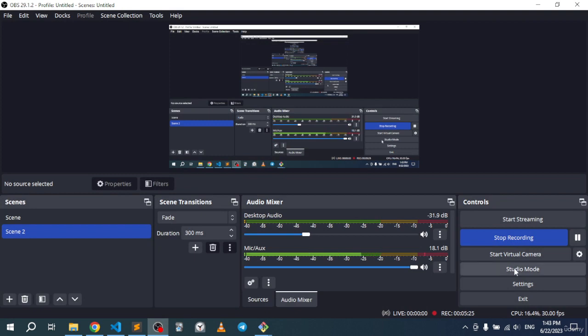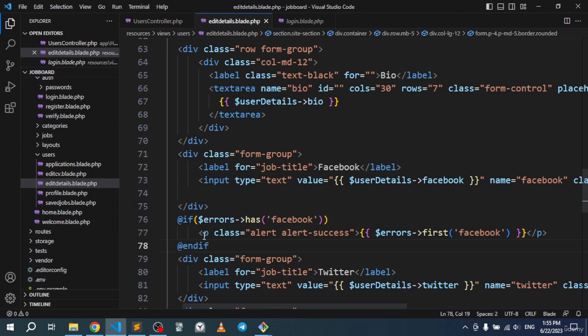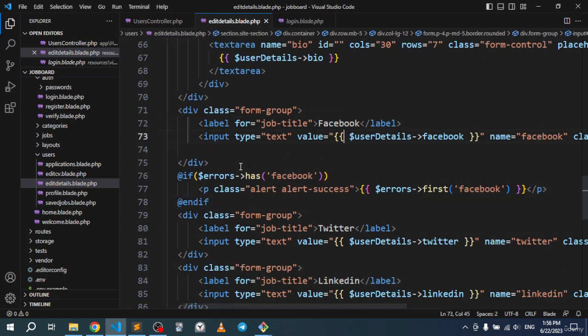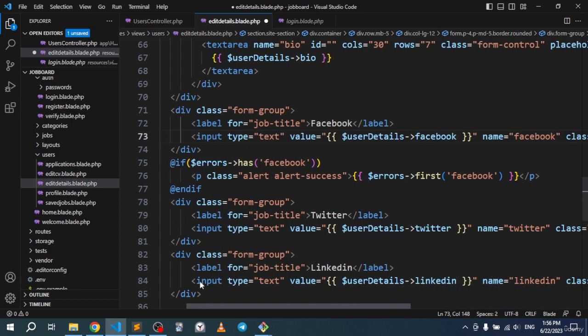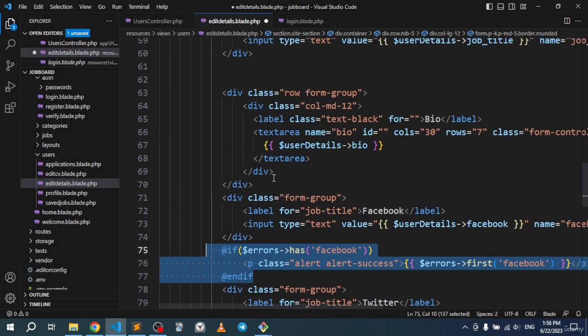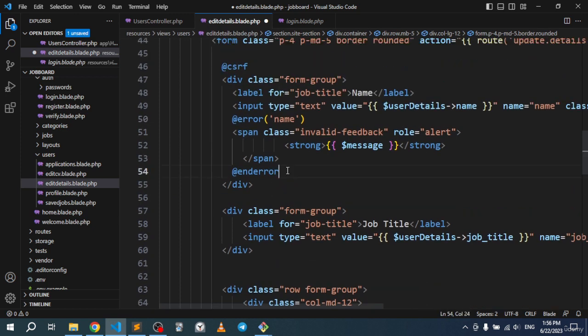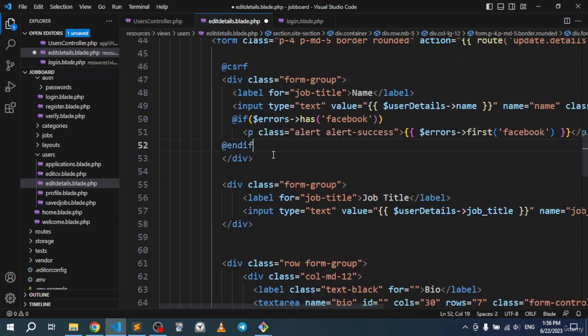All right, so there is actually another way to work with the error messages right here in the blade. Just go ahead and add @if errors has Facebook, and just write in this paragraph and @endif this right here. So this is the one for the Facebook right here, and we did it outside of the div. I want to go ahead and copy this, go to the name right here, and paste this in.